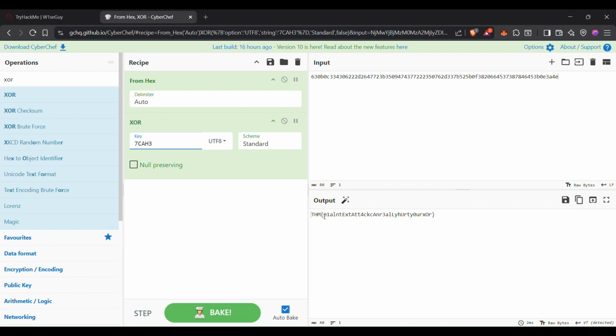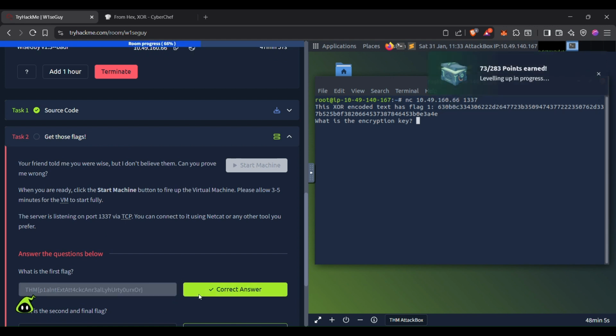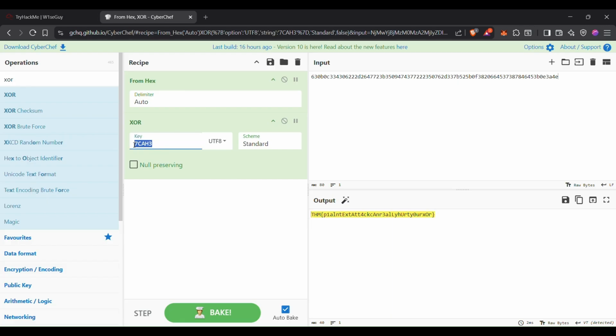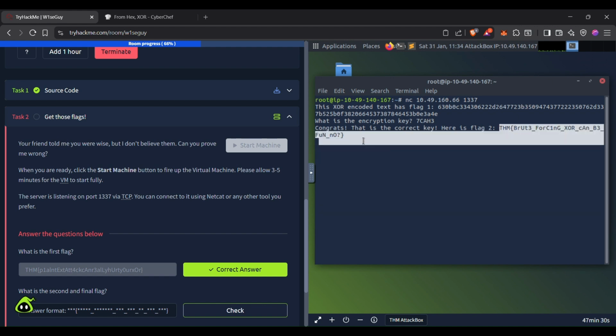If you can read it, it says that plain text attack can really hurt your XOR. Okay, now just copy this flag and give it here. And yes, it's the correct flag. Copy this key from here and paste it over here. Enter. Yeah, that's the correct key, and it gave us this flag number 2. Just copy it and paste it here.